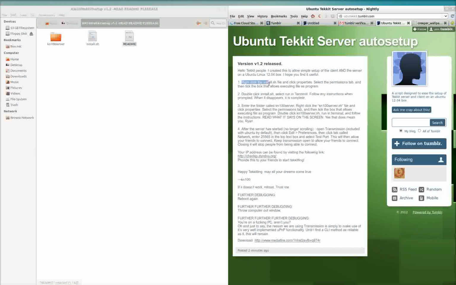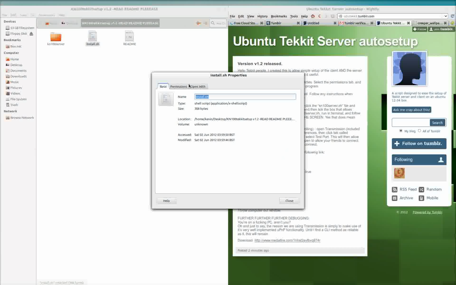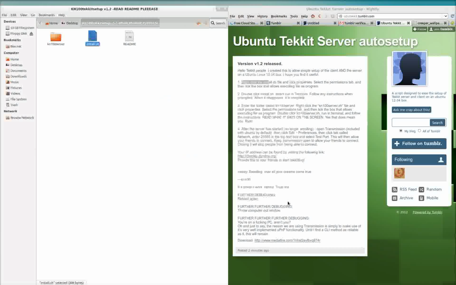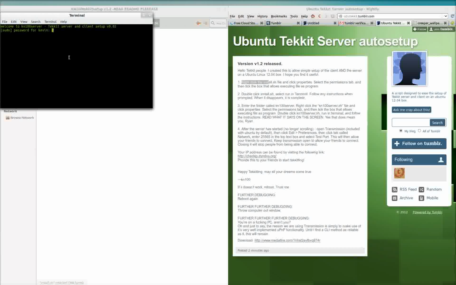Right click the install.sh file and click properties. Select the permissions tab, then tick this box here. It won't be ticked on yours, so tick it. Then double click it. Then click Run in Terminal. Now you've clicked Run in Terminal, it'll request you enter your sudo password. So you enter your sudo password. I'm going to enter mine here. You can see I've entered my sudo password.